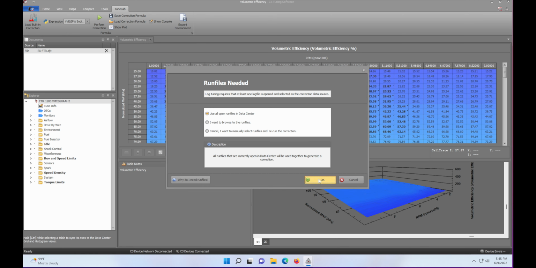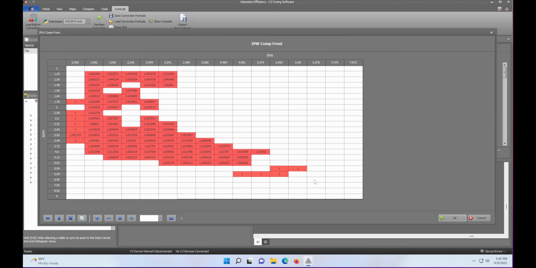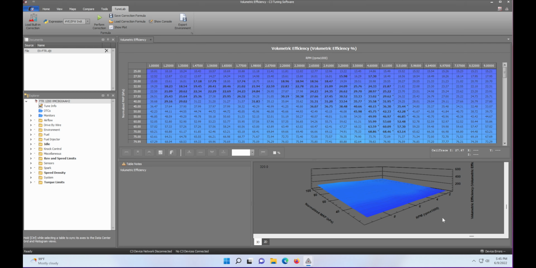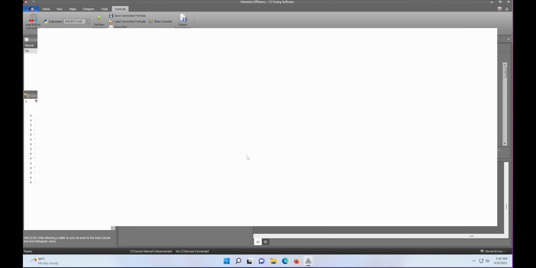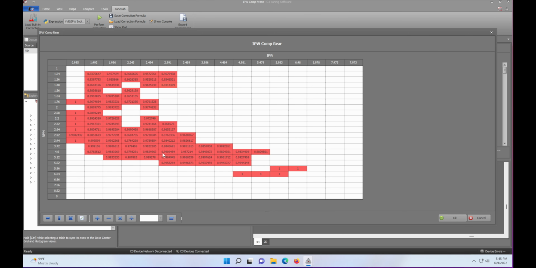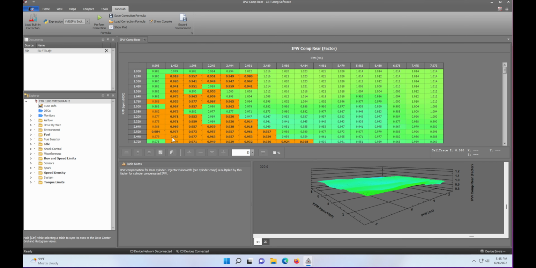Now we're going to do the IPW comp front. I'm going to accept that. You can see we're adding fuel. It's above 1 in these cells. We're adding fuel to the front. It's kind of strange. And we're taking fuel from the rear. I might have been looking at the rear on that one. There we go. We have our corrections.